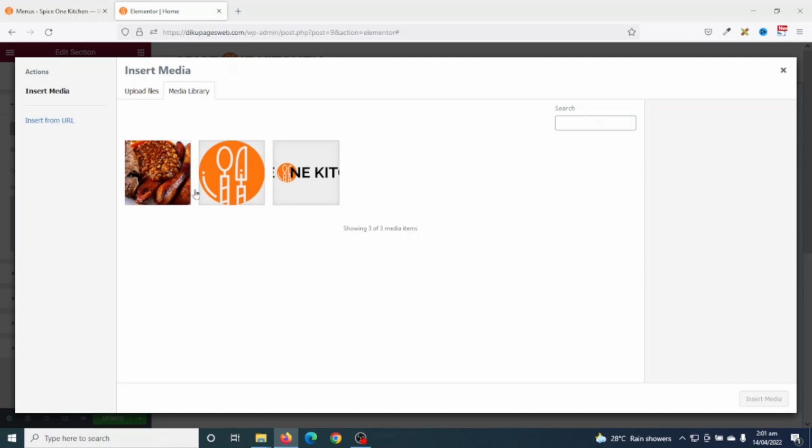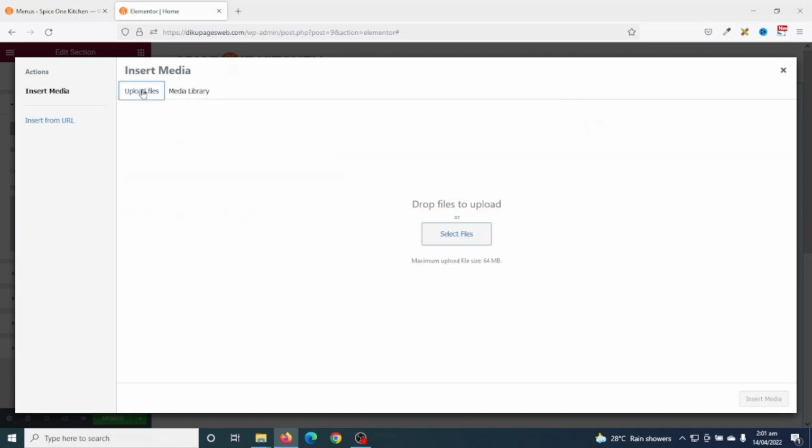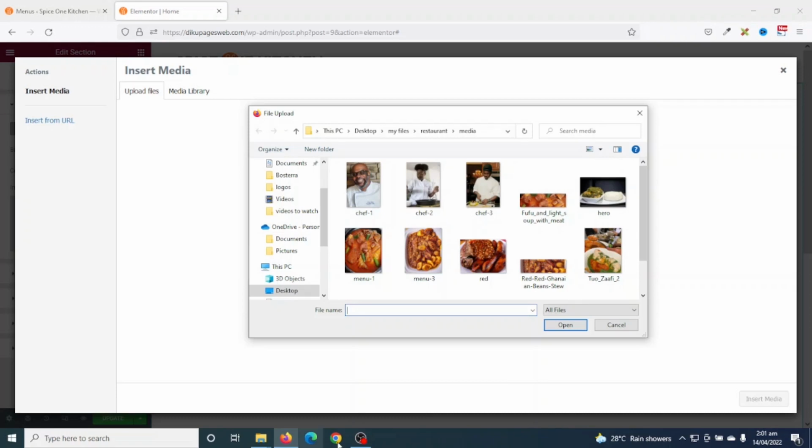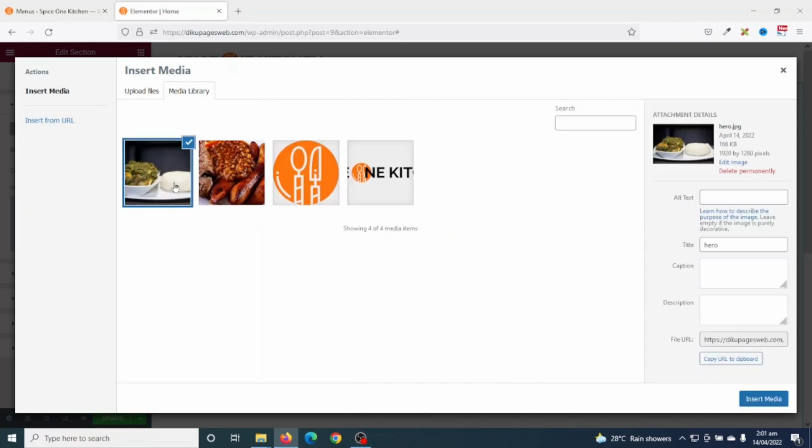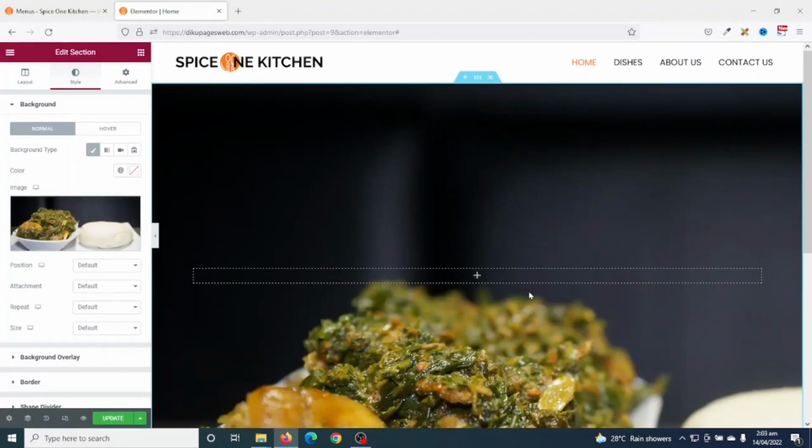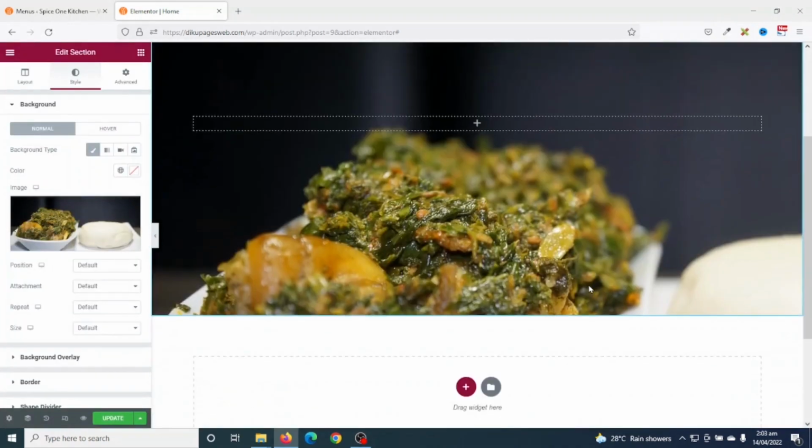I don't have the image I want to use from here, so I click on upload files, select files. I'm going to go ahead and use this. And I click on open. It is uploaded, then I go ahead and insert media. And we have our image right here.